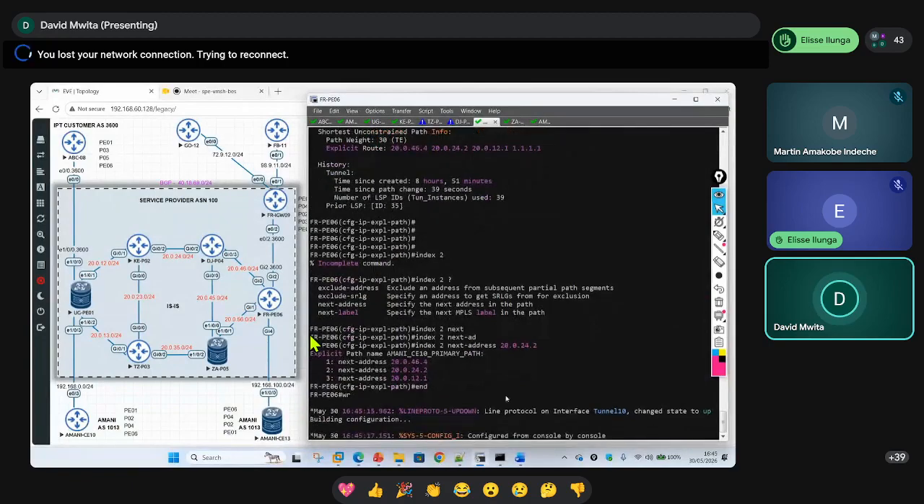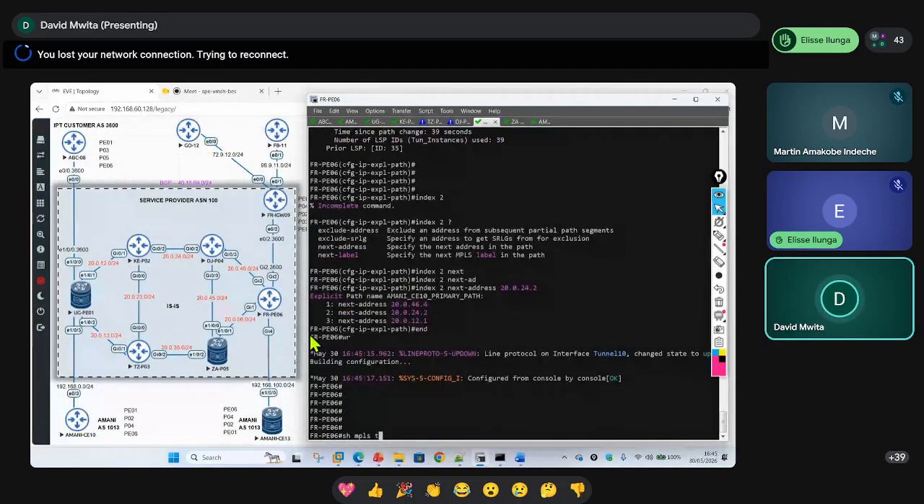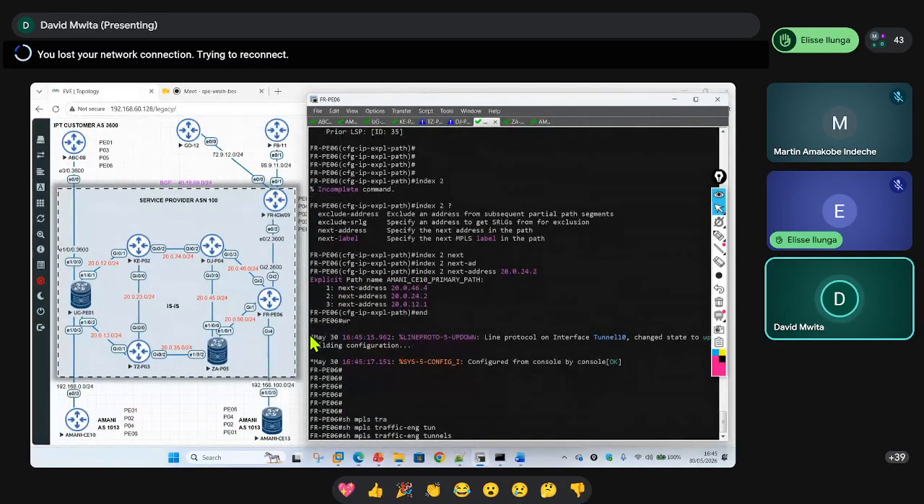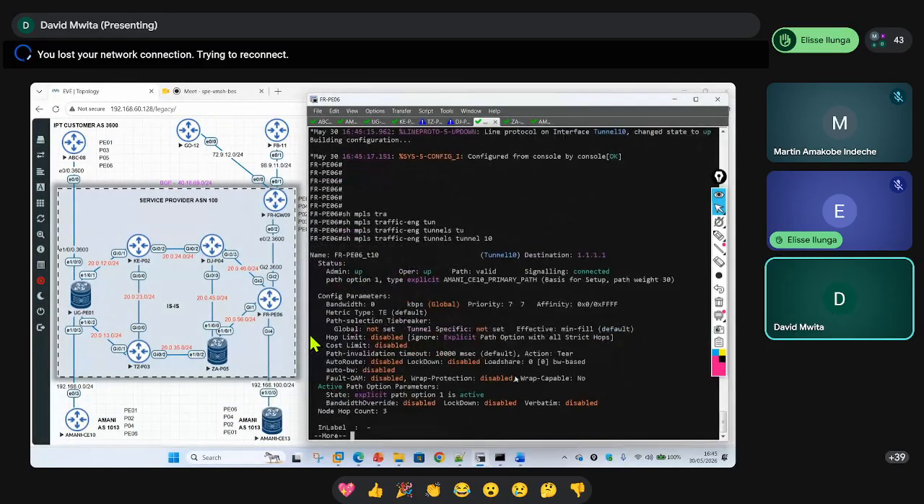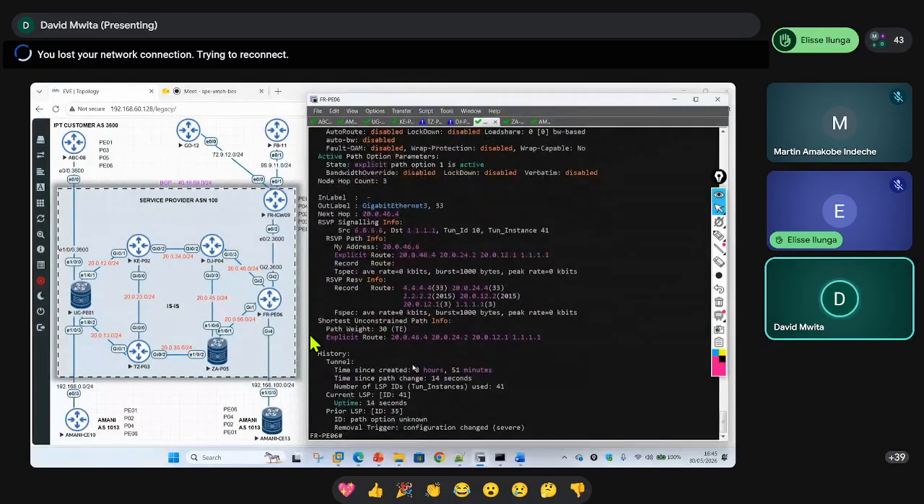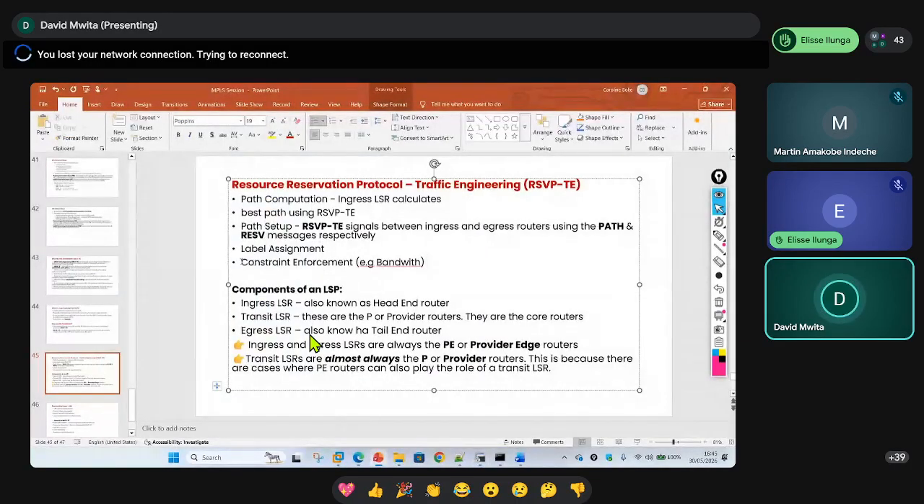So our tunnel will come up, and then of course you go back again and issue the command show mpls traffic-eng tunnels, tunnel 10, and then we are back up here, and it will tell you for how long it has been up since the last change, 14 seconds ago. So basically that's what this particular point means: constraint enforcement, e.g., bandwidth and any other constraint that you've set up.